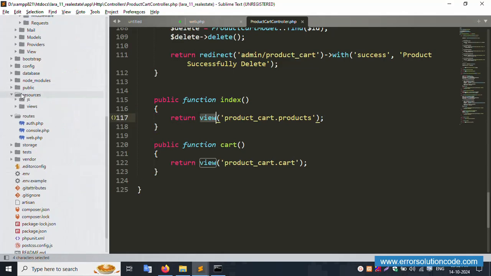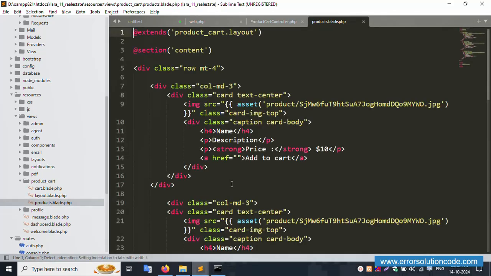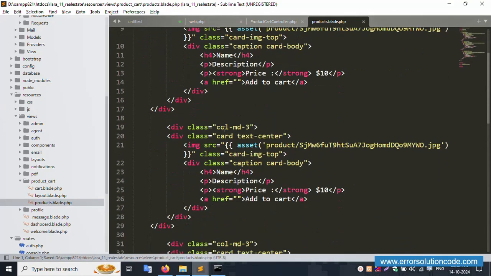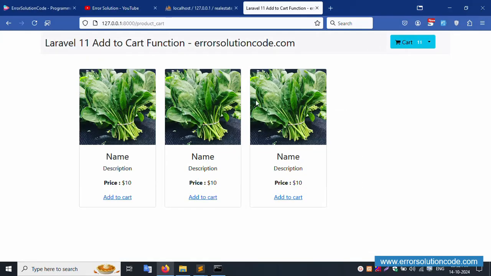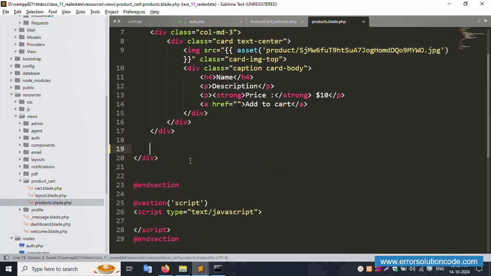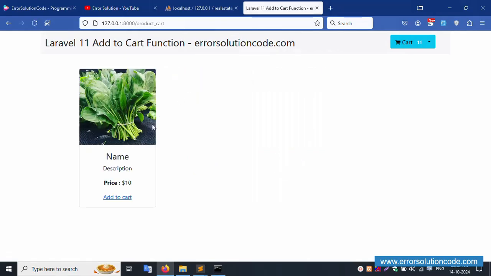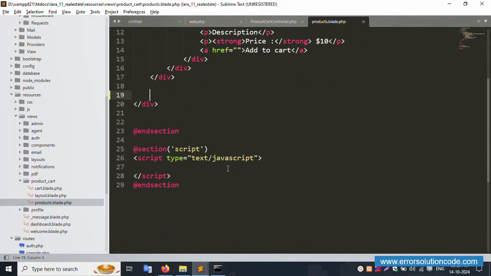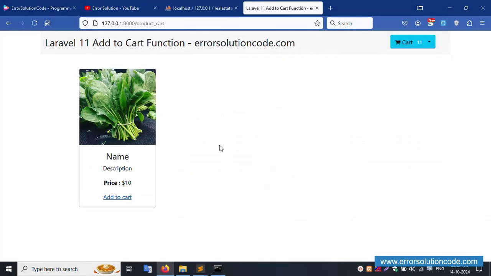This is the resources view inside the product cart folder, and here is the products file. It is available, and there are 3 records, 1, 2 and 3. Let's remove 2 of them and show only a single one. Save the file and refresh this page, and successfully only 1 is available. Now the foreach loop implementation: there are 3 records available, and we will make it dynamic.